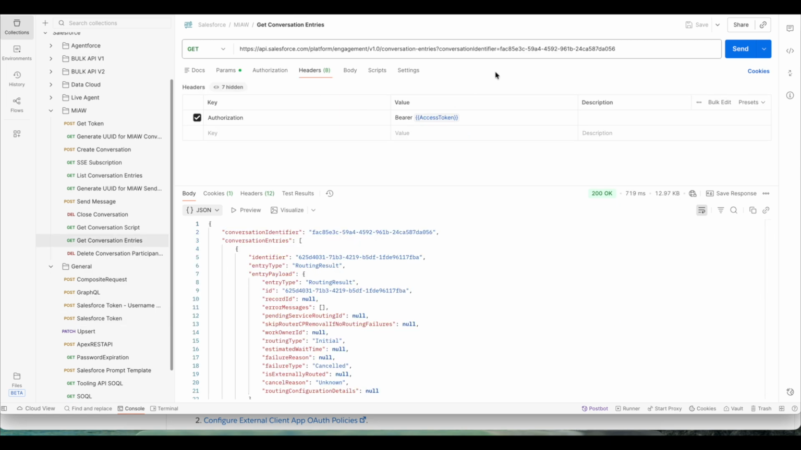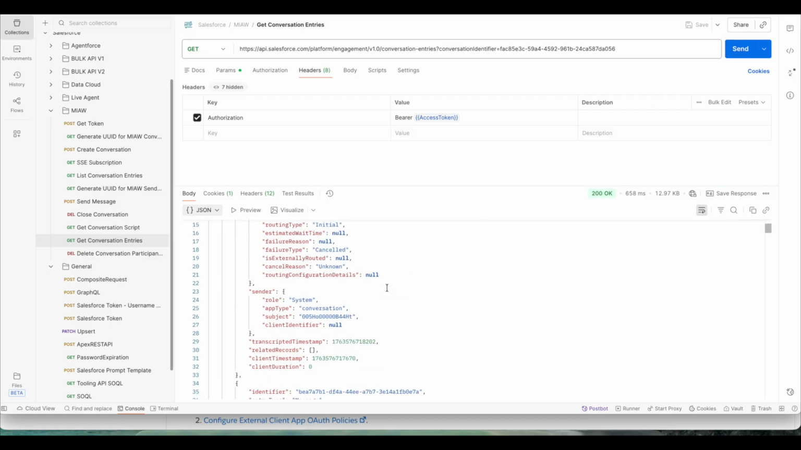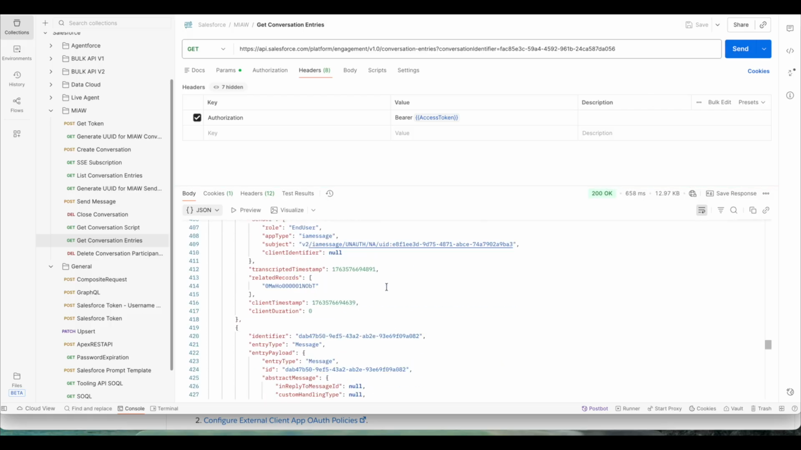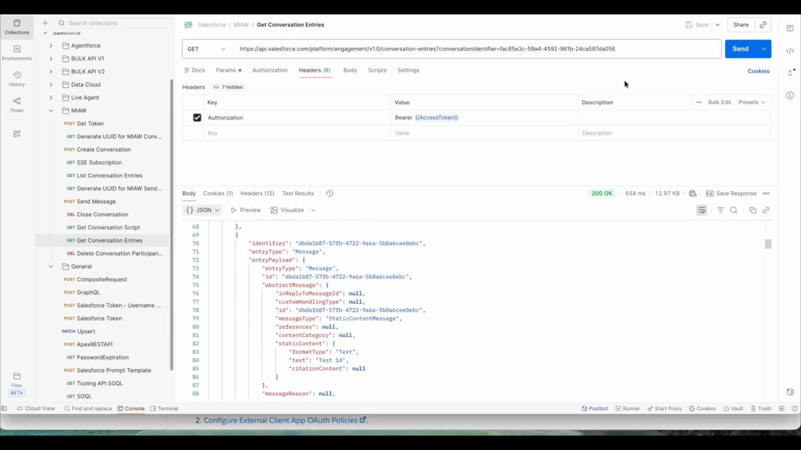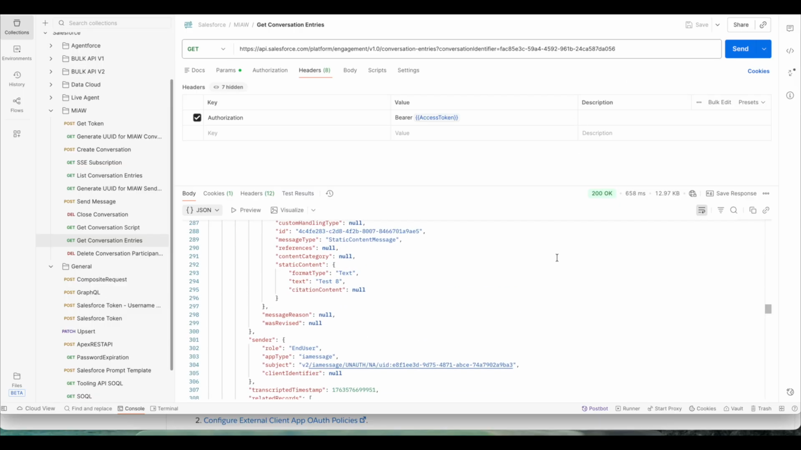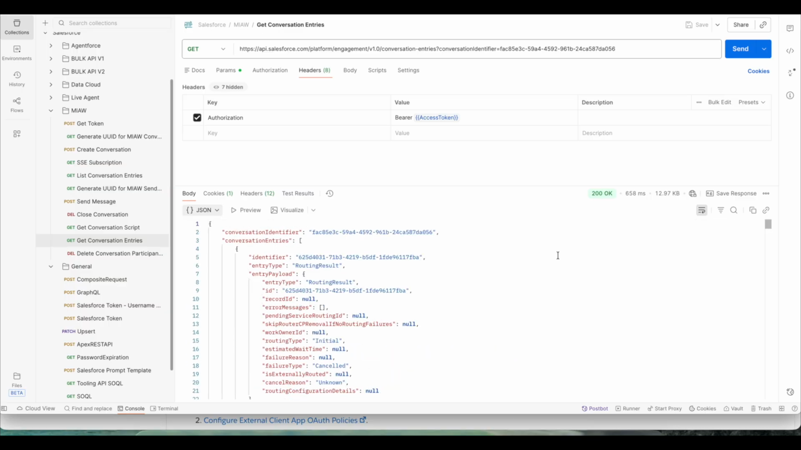Now let's see what this conversation identifier is. So after getting the access token, you should do a GET request and then you should be able to see all the conversation entries for this particular conversation identifier. Okay, now let's see what this conversation identifier is.